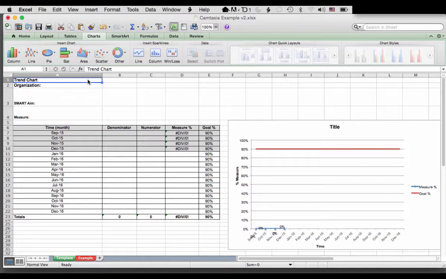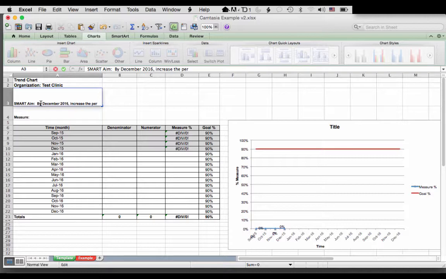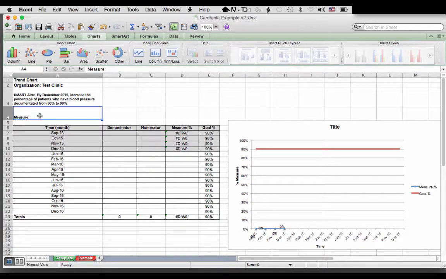First, we will fill in the information in rows 2, 3, and 4. Row 2 is your organization's information. In this example, our organization is named Test Clinic. Our SMART aim in this project is, by December 2016, increase the percentage of patients who have blood pressure documented from 60% to 90%. In row 4, the measure is percentage of patients who have blood pressure documented.